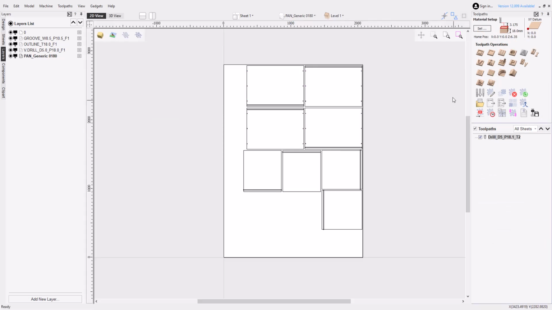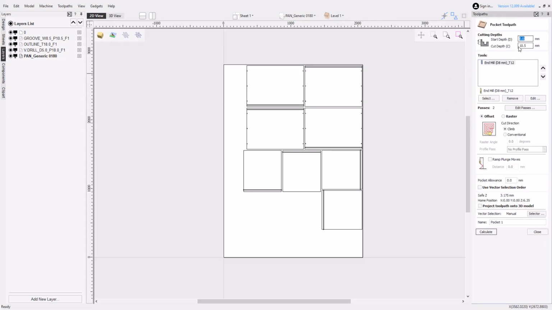Let's perform the next operation, which will be the groove. Click on the pocket toolpath icon. Set the cut depth according to the value in the groove layer, in this case 10.5 mm. Select the corresponding tool according to the required width in the layer. Tool number 12, which is an 8 mm end mill, is perfect for this. Set if needed your passes, cut direction, ramp plunge and pocket allowance.